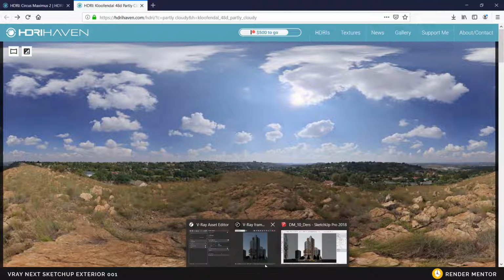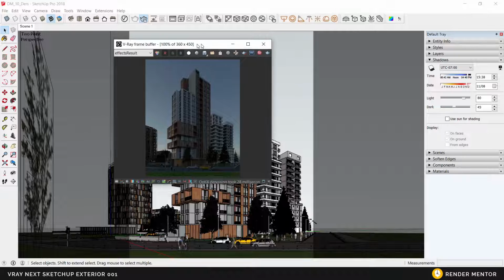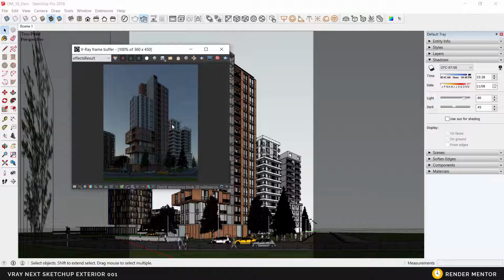In short, you can start with V-Ray Sun and V-Ray Sky. I will add an HDRI to a dome light shortly, and I will show you the difference.